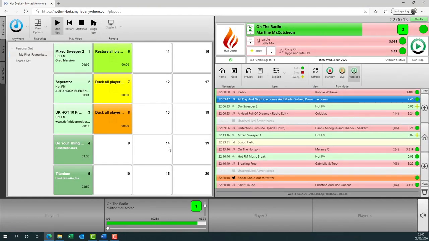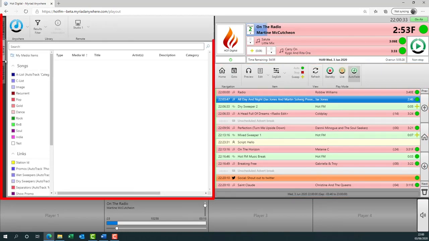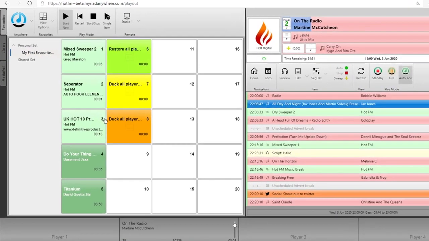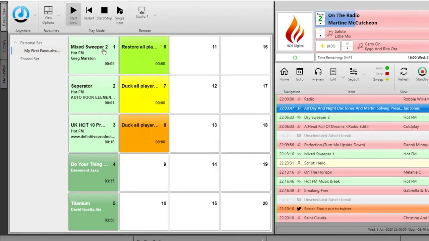Here we are. This is Myriad Anywhere Playout Remote. It looks a fair bit like the system we were just in, Myriad Anywhere RVT, but this has additional features that you didn't see in the previous window. So the first thing you'll notice is while the log looks the same, and indeed the library tab and the media wall also look the same, we've got a new tab called Favorites, and this is used for triggering favorites at the radio station end.